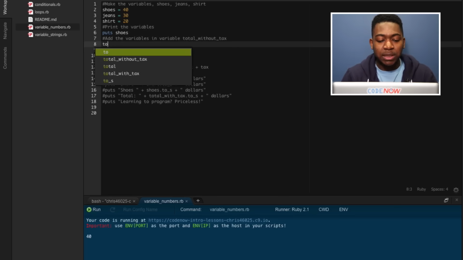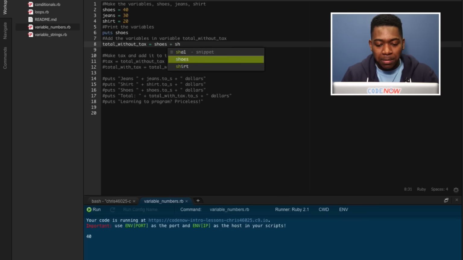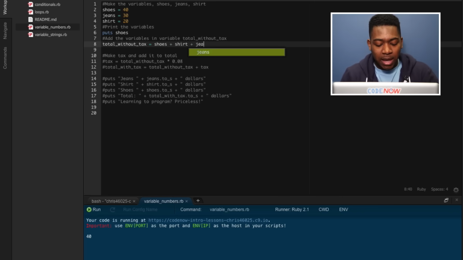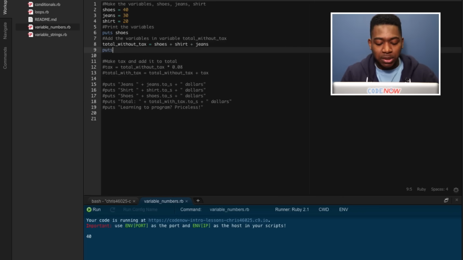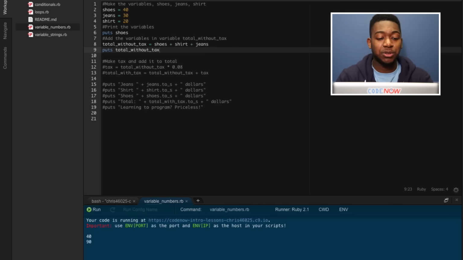Now we want to actually add our number variables. To do this, we simply make a new variable, use equals for assignment, and then we write the name of the variable. And instead of concatenating with the plus symbol, we're going to add with the plus symbol. And that's because they're numbers and not strings. So when we say shoes plus shirt plus jeans, and then we print that to the screen, so we say puts total without tax, and run our code again, we're going to see that our total without tax is 90. And that's the values that were stored inside of shoes, jeans, and shirt, all added together.